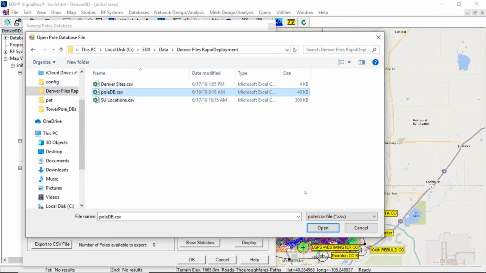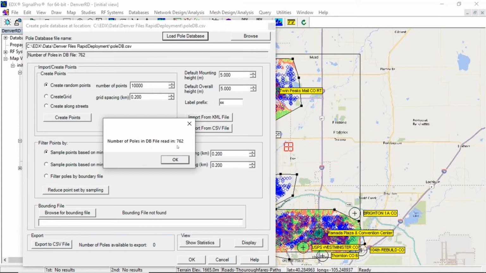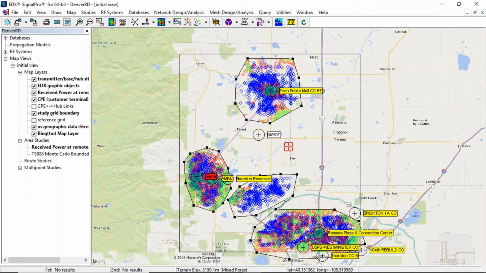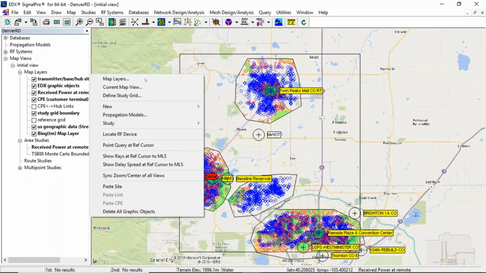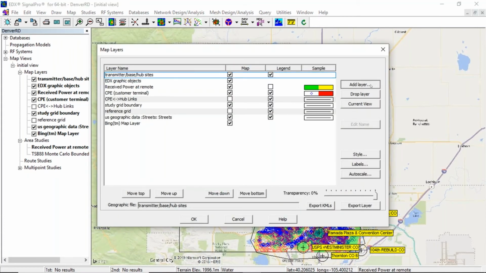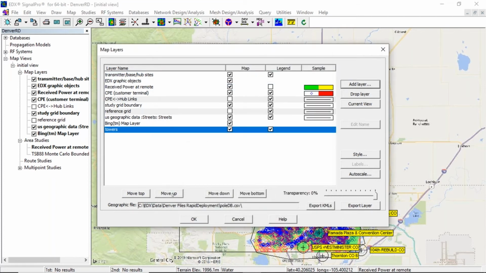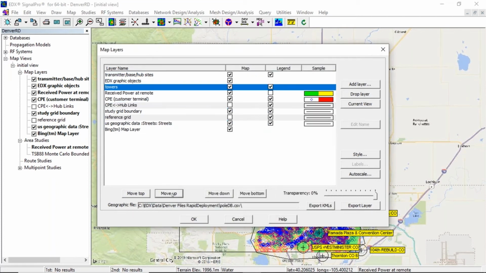Okay, so this is something I would have gotten from, say, a utility or a tower leasing place or something like that. So I'm going to go ahead and open that and load that. So there's 762 locations. And at this point, I'm going to come into my map layers, add a layer, and add that tower layer as a database layer.